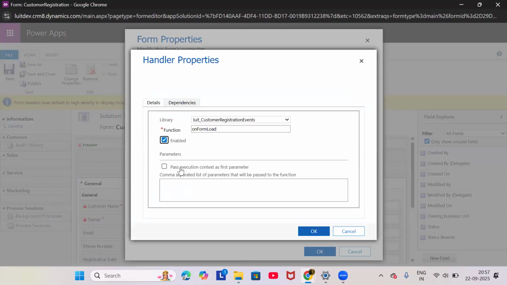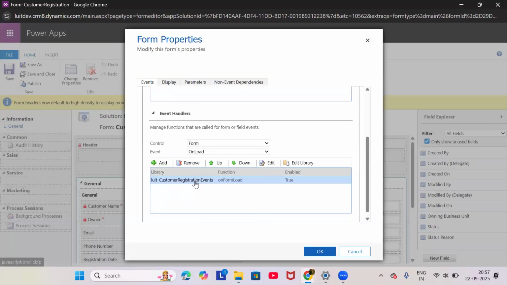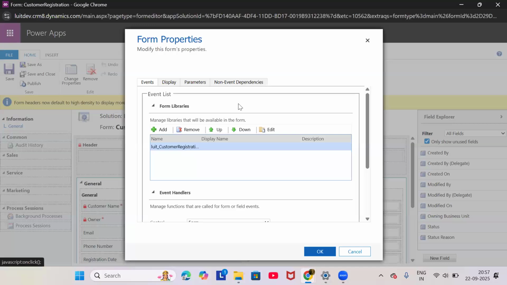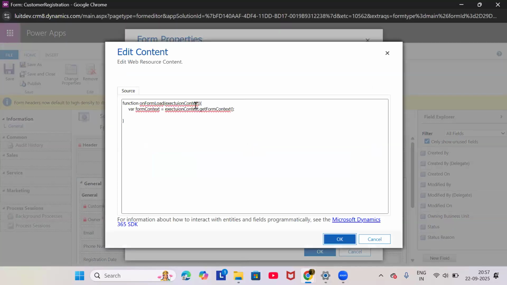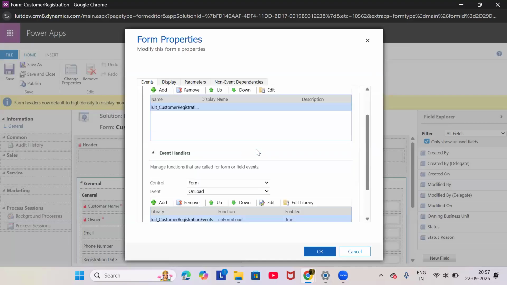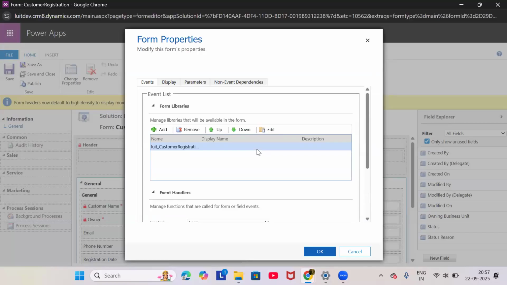But whenever you want to do data manipulations on the form, you should definitely select this one, because in the code I have this as a first parameter. I hope you understand about this execution context. Are we clear from where we are getting this execution context?